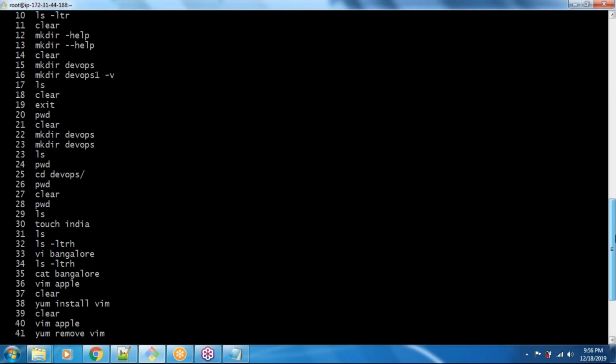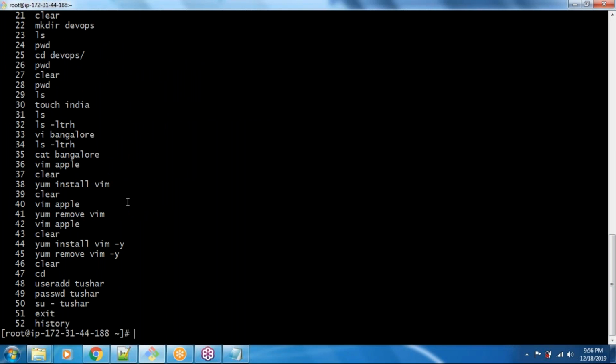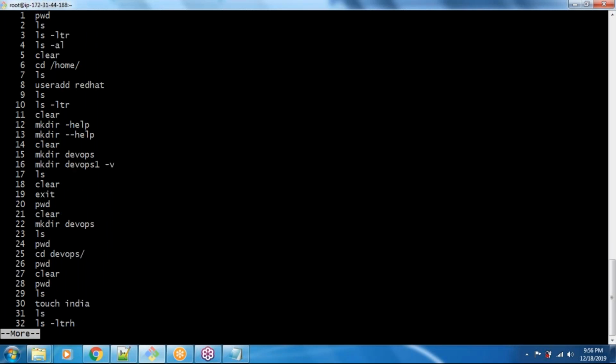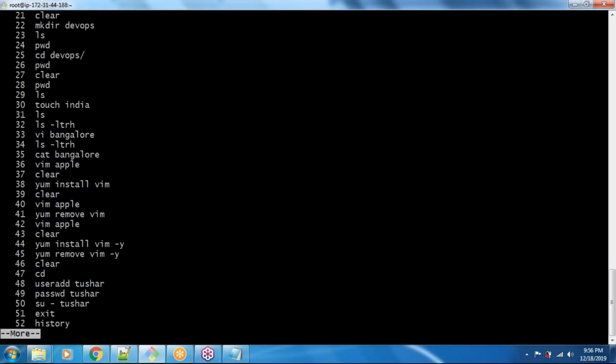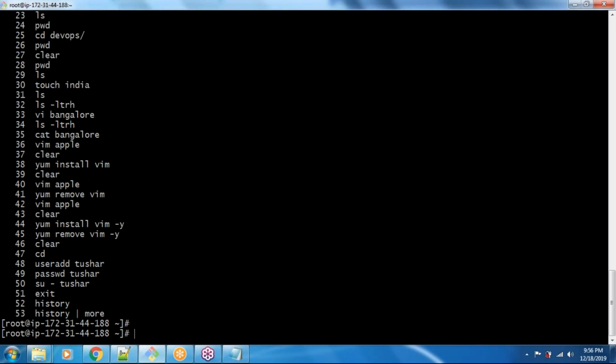But sometimes, guys, if there are n number of lines and it is not showing everything, how can we handle that? Use history, give the pipe symbol, and give more. It will show page by page. You can see 1, 2, 3. Again, enter, enter, enter, and like that it will continue if we give the pipe symbol. As of now it is showing 53 lines.